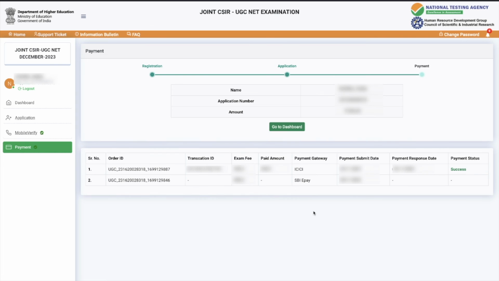To make payment there will be two options. One will be SBI ePay and one will be ICICI. For some reason, SBI ePay does not work that great. The success rate for ICICI is better and there is no additional charge if you pay by UPI. So I suggest you go for that, and that's how your form will be filled.